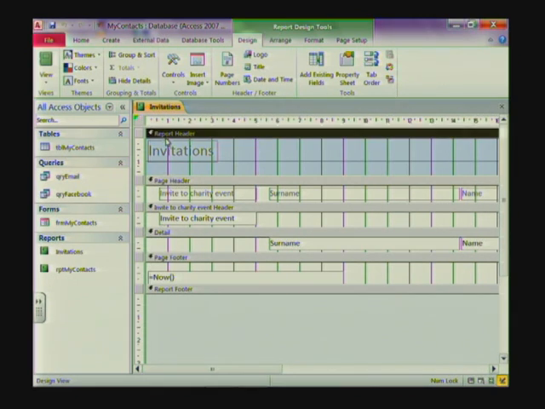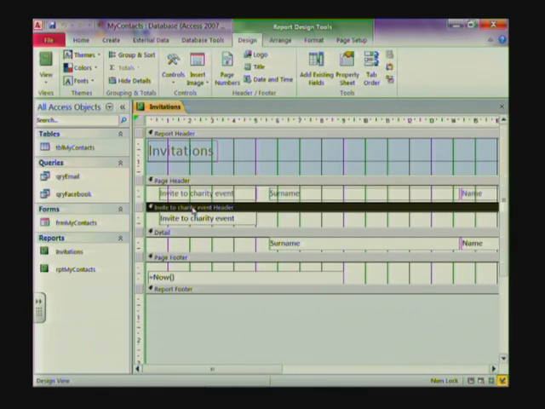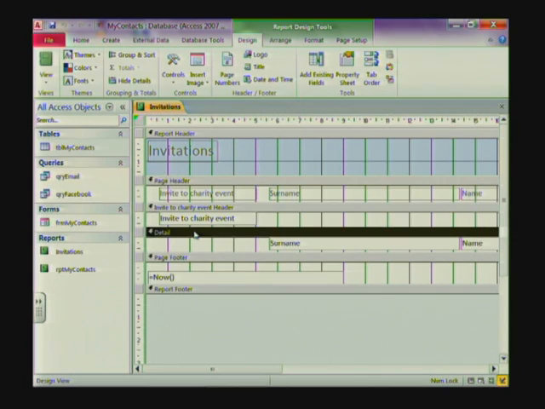So firstly, we've got the report header. We've got our page headers, which is the labels for your different columns. We've got the grouping, invite to charity, yes or no. And then we've got the details section where you would actually have the information appear on your screen.